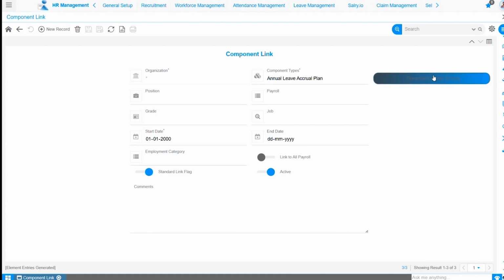Here is an important note. Only components created under the component definition screen can be linked here. If a component is not linked through this screen, the system will not allow it to be assigned to any employee. This completes the component link configuration.